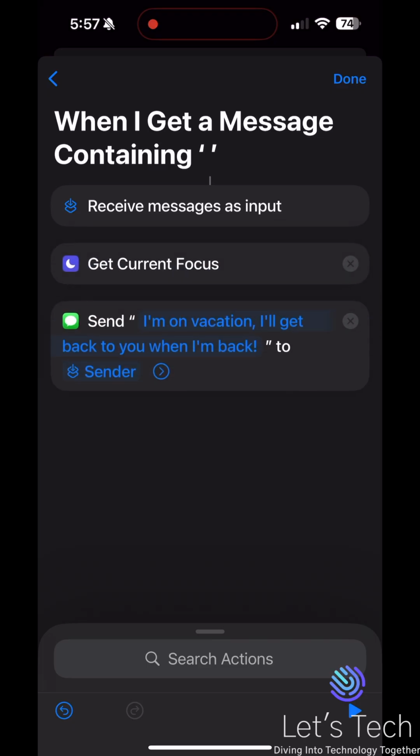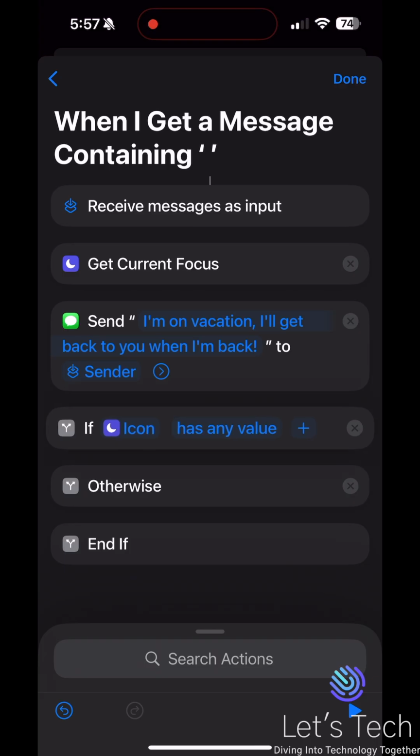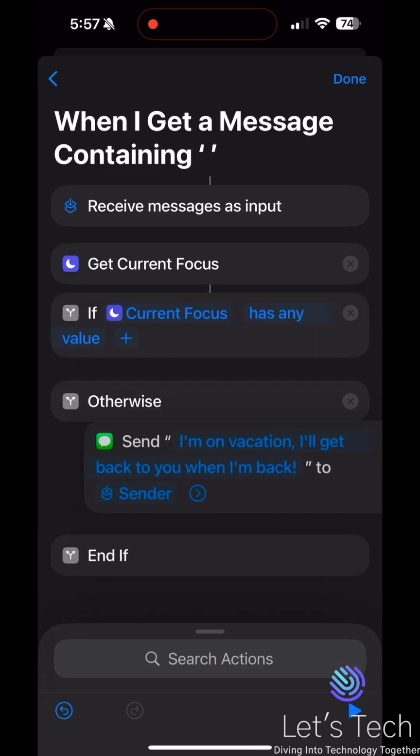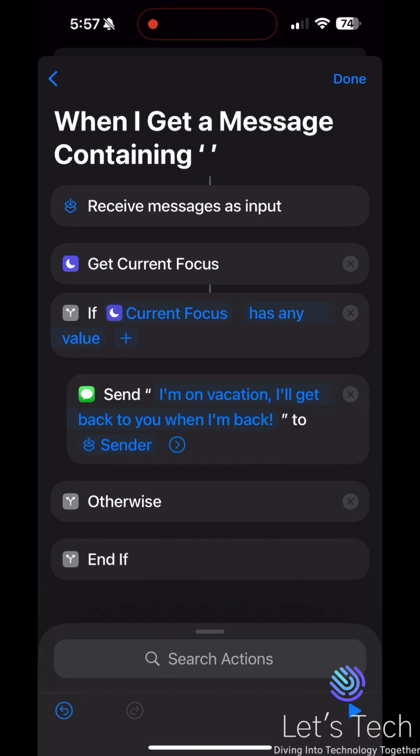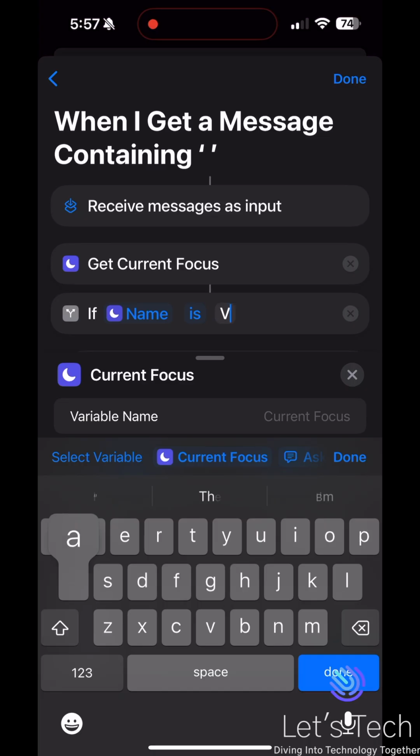And then we're going to throw an if statement in here. I'm going to throw this if up here. And then we're going to move this send inside of the if loop. So now we're only going to send this if our current focus, let's see, if our current focus name is vacation.